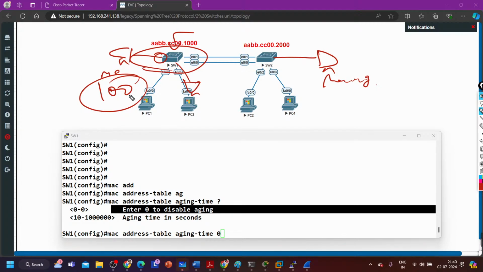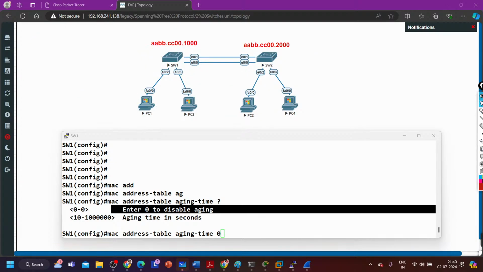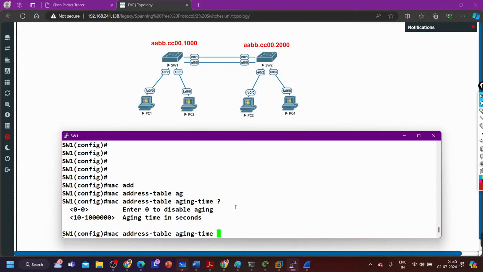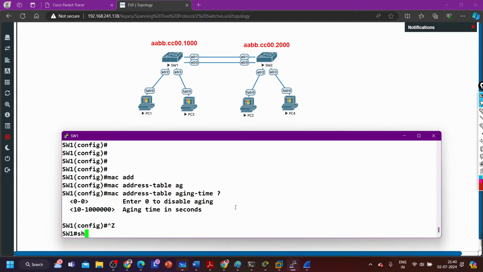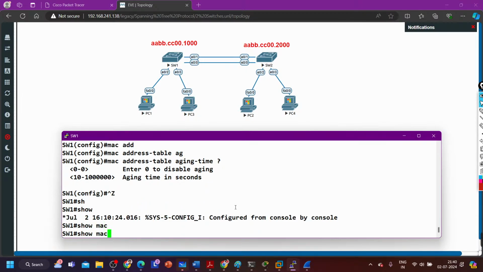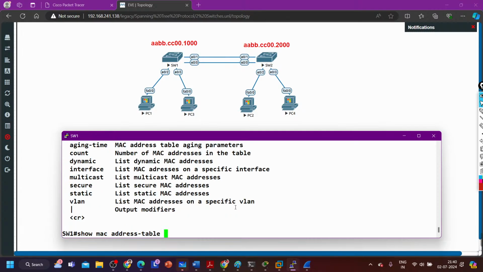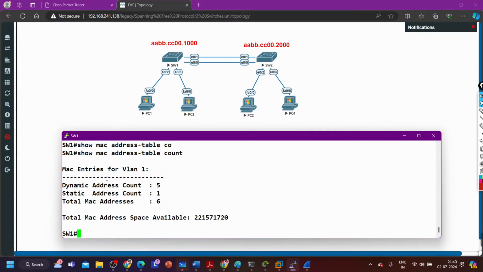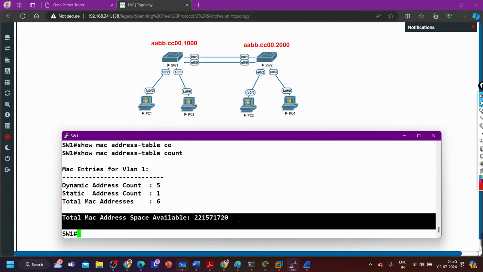Means if PC1 and PC2 are communicating with each other, the switch has their MAC addresses. Maybe it is going to store them for the next 100 seconds, after that it will flush them. So do you want to see how many MAC addresses this switch can learn? The command is show mac address-table count. How many MAC addresses can this switch learn? 25.